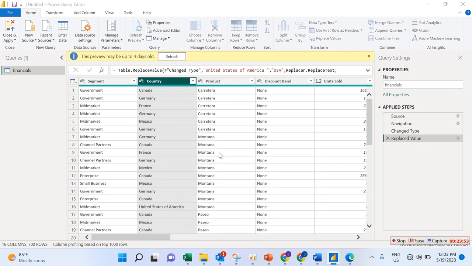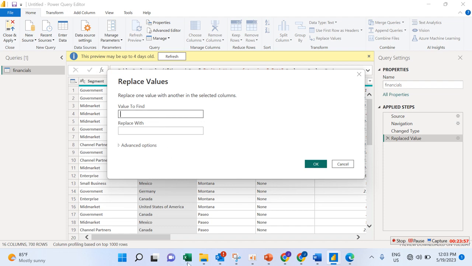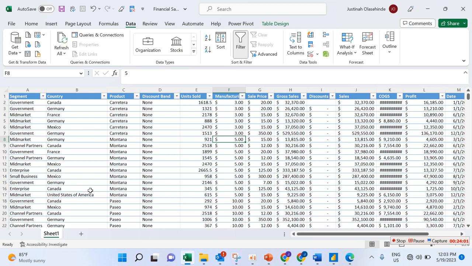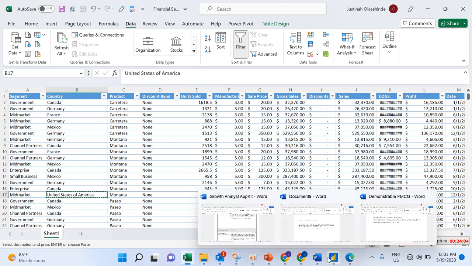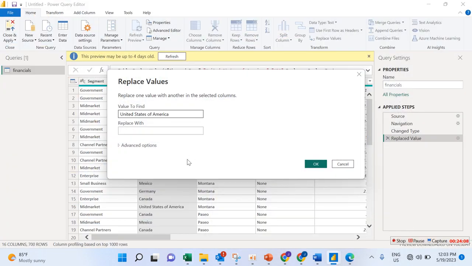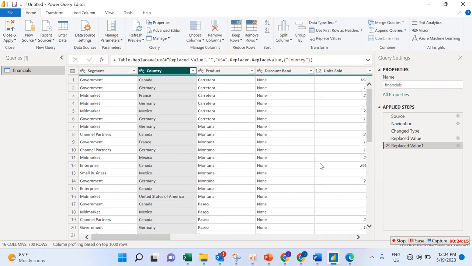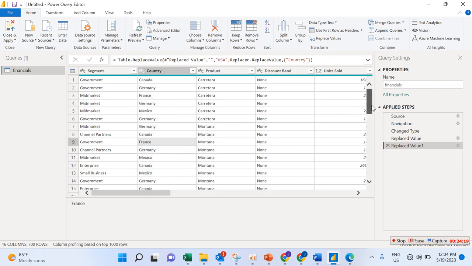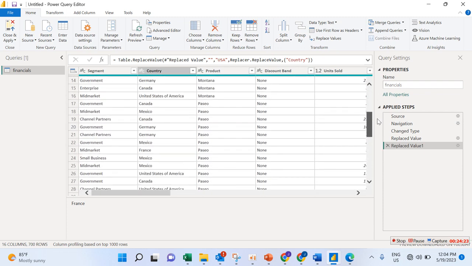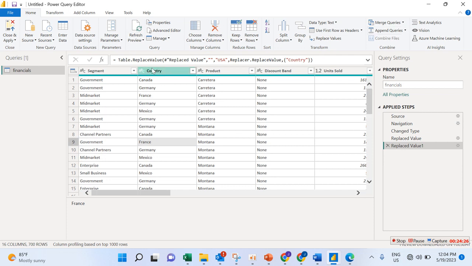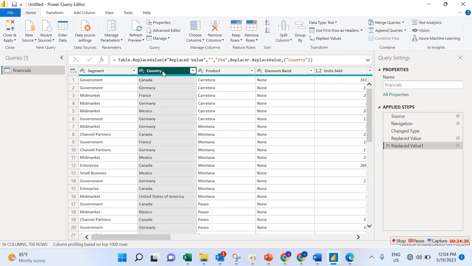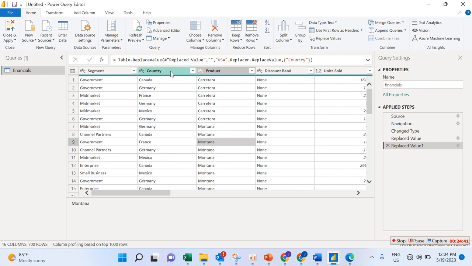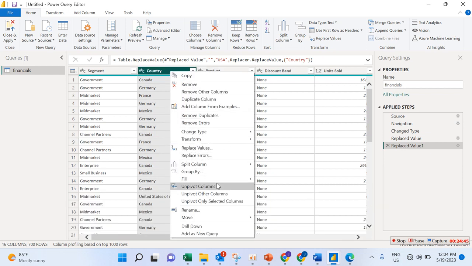So replace value again. I can just go and copy. What you can do is copy United States from your Excel sheet, just copy it here, then replace it with USA. It should work now. Yes, it should work now. Let's check. Still not working. It actually worked for me when I was doing this.